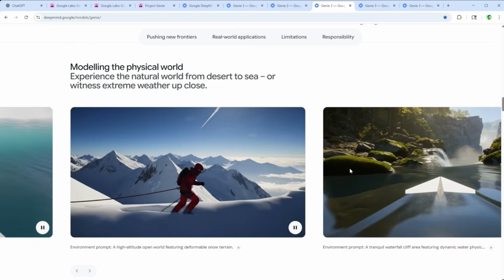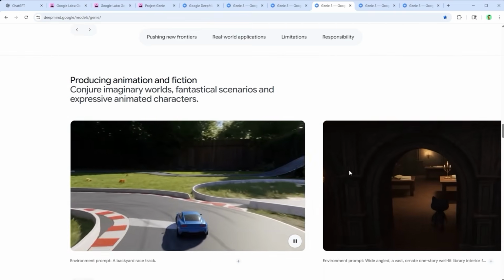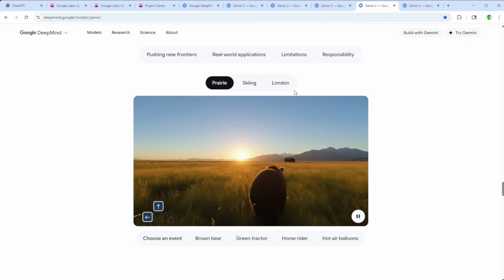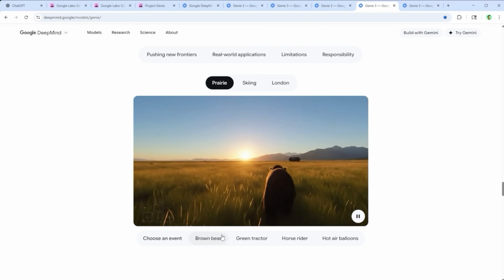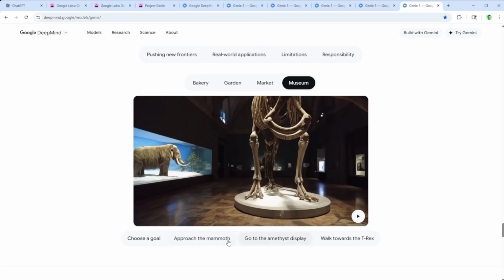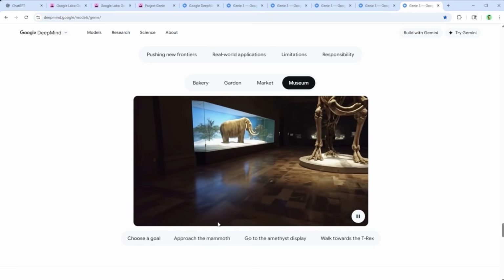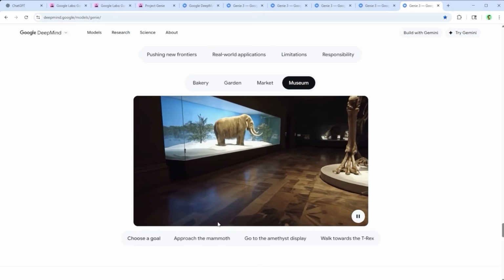Looking at these examples, it becomes clear how precisely space, events, and actions can be defined. If the location is a prairie and the event is brown bear, then exactly that can be defined. Or another example, the location is a museum and the objective is approach the mammoth. You decide entirely for yourself how you experience the world.